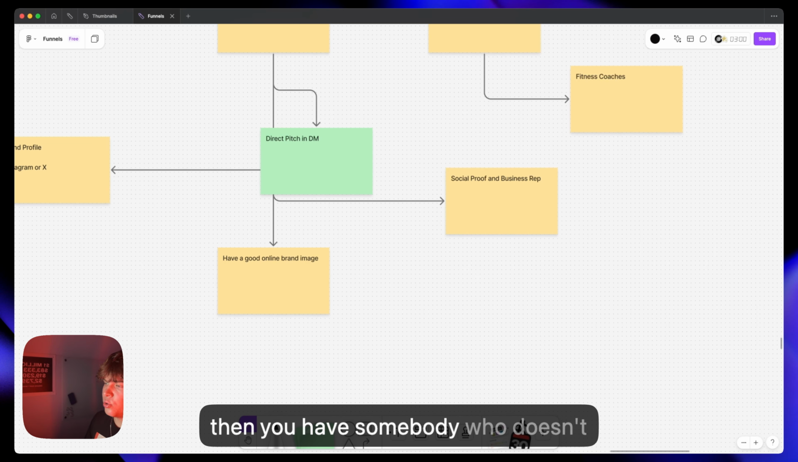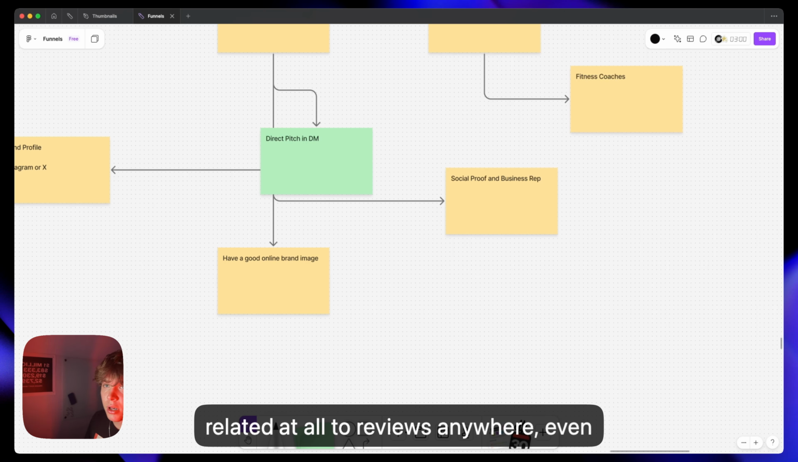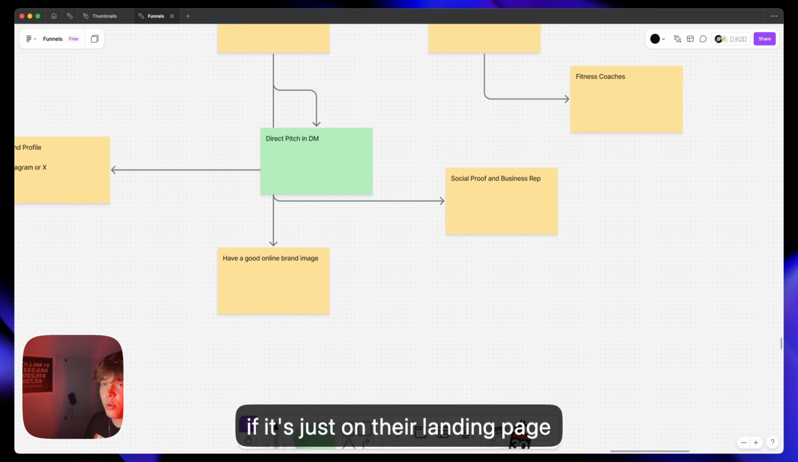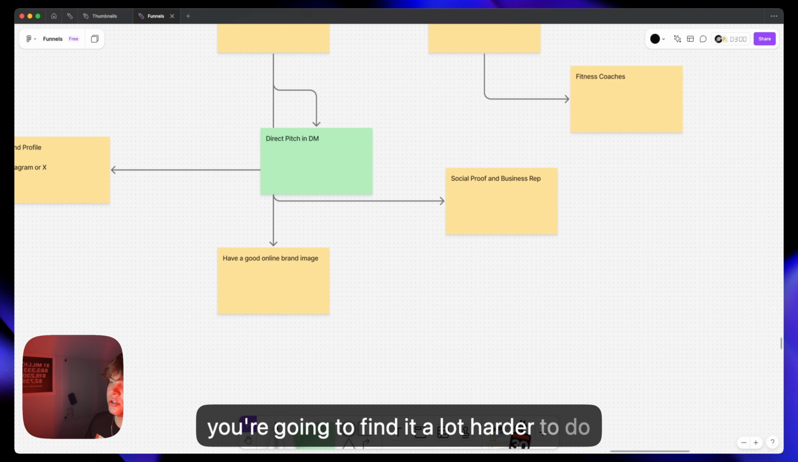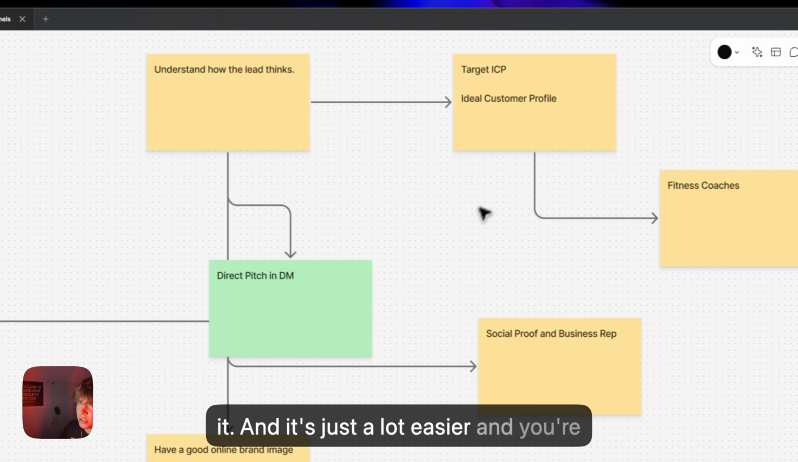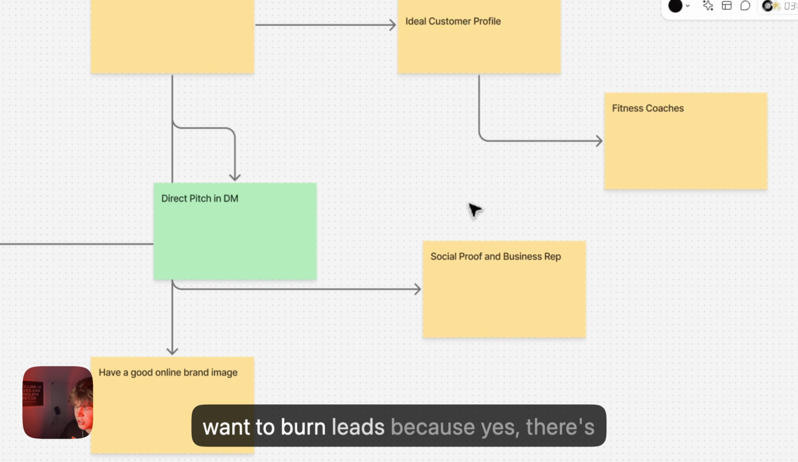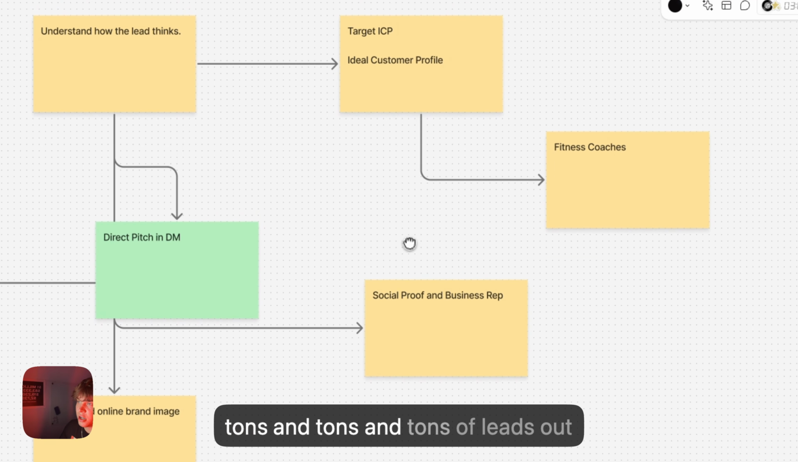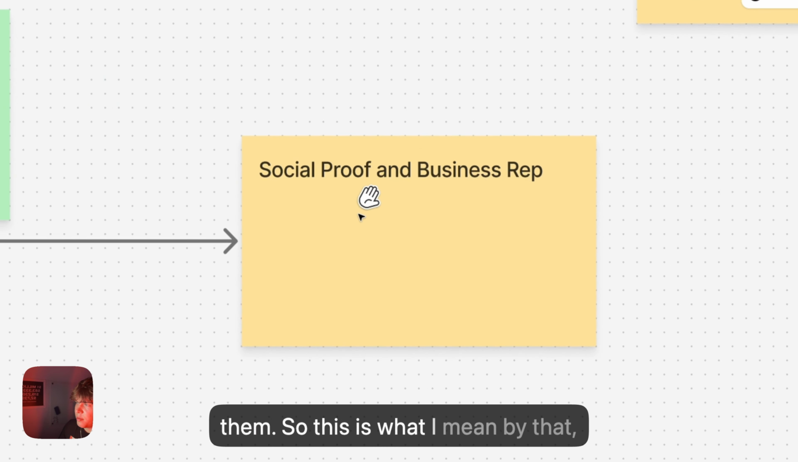And then you have somebody who doesn't have any of that, doesn't have any social proof, doesn't have anything related at all to reviews anywhere, even if it's just on their landing page, anywhere. So obviously those things are really going to stand out. I'm not saying you can't book calls, but you're going to find it a lot harder to do it. And it's just a lot easier, and you're going to get a lot higher conversions, which at the end of the day, you don't want to burn leads, because yes, there's tons and tons of leads out there, but ideally we don't want to burn them. So this is what I mean by that, right?